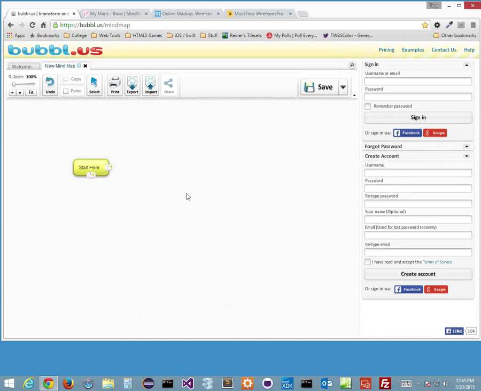Let's say, for example, I have a 5-page site that I want to put together, okay? There's one piece I need for sure, which is my content pages. So here's my content pages.